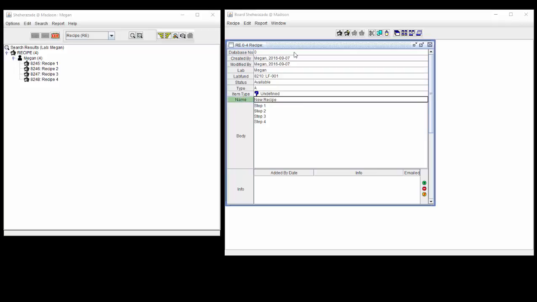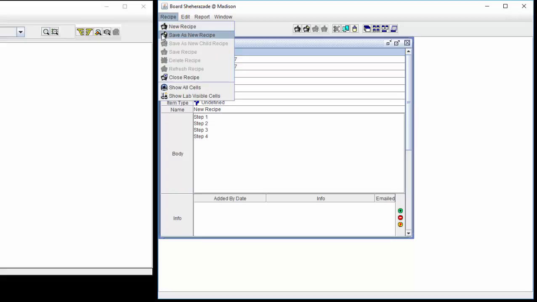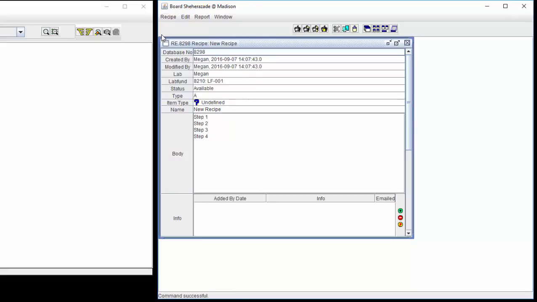In a different video, we have shown how to open a new view. A new view will have a database number of 0. This means that the data has not been saved into the database. To store data into the database and create a new entry, click on the Recipe menu and select Save as New Recipe and click on it.